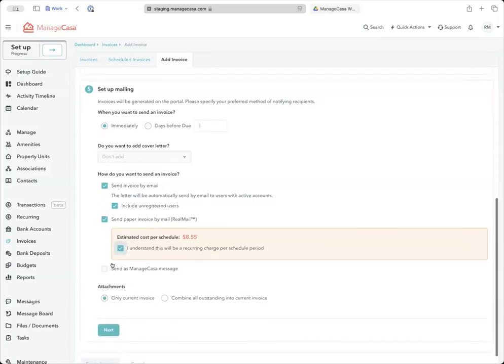And then the third thing that you can do is you can send it as a Managed CASA message. And if you send it as a Managed CASA message, it goes to all registered users again, and it shows up under messages here. And it will include the invoice as part of that message. So you can choose that. This really gives you the ability to pick and choose how you want to send this to people, and it's a really easy way to schedule this up, send it off, and be kind of hands off on it.